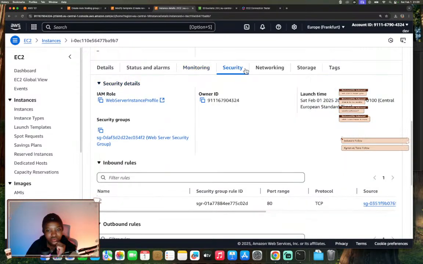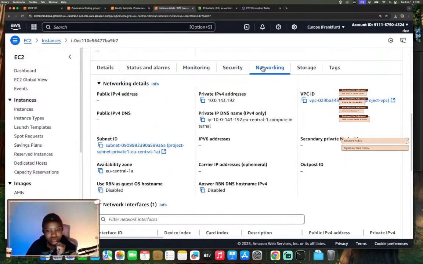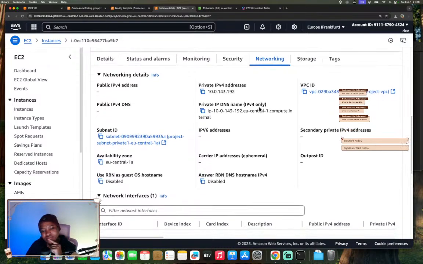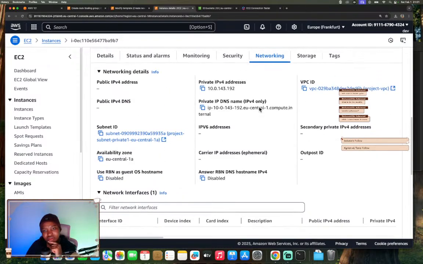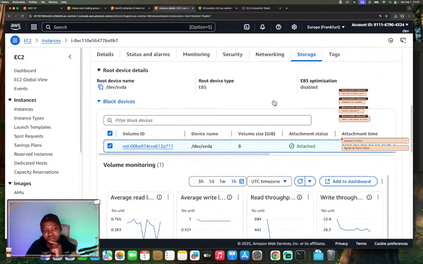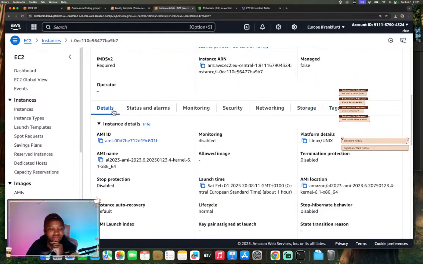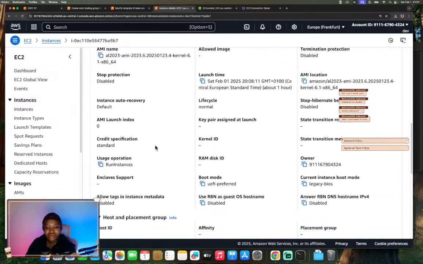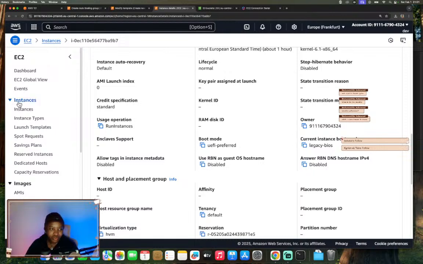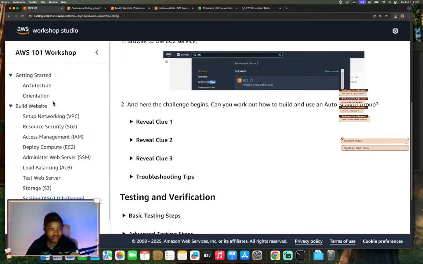Monitoring, no. Security, no. Networking, no. It shouldn't be here. It's so annoying that I can't find the user data. But I guess I'll just go back and copy it from our instructions because it's there somewhere.